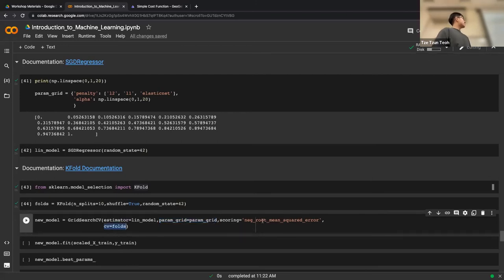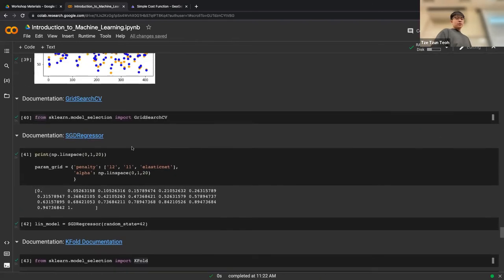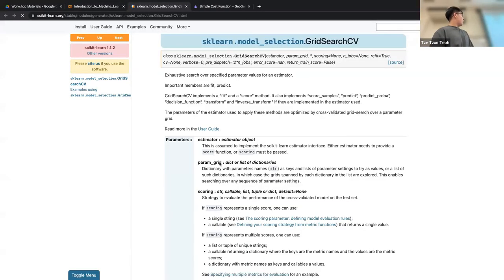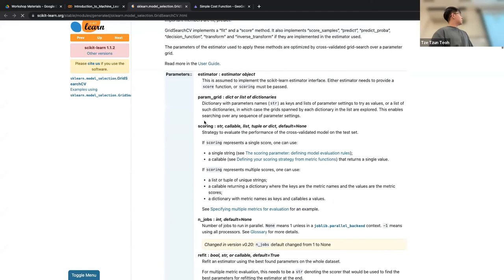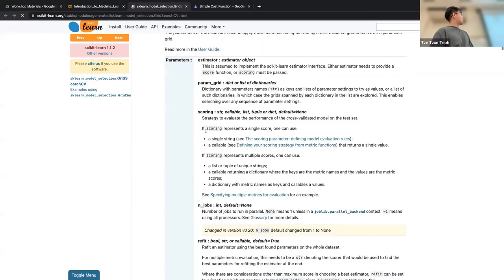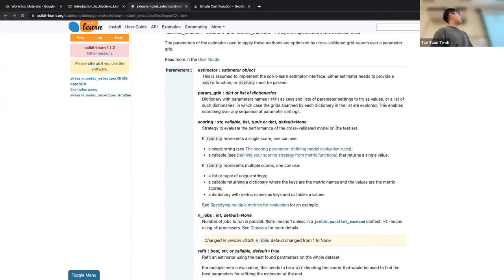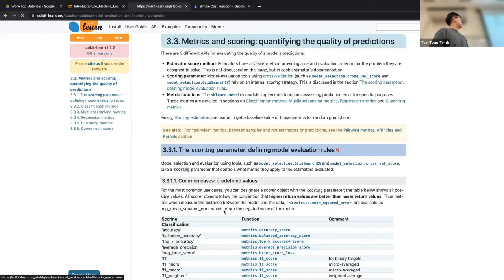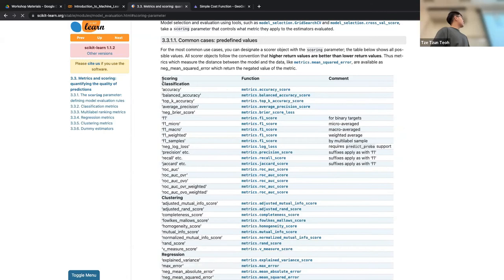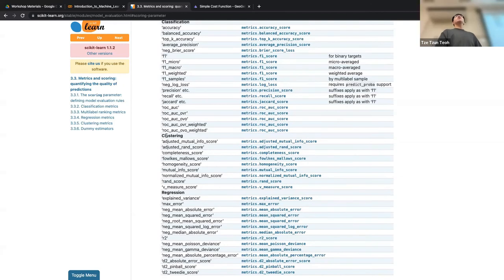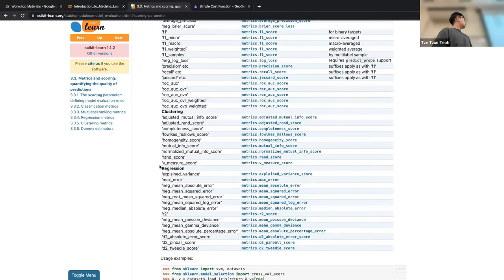Okay, for the scoring metric, how do we know to specify this? If you look at the GridSearchCV documentation and scroll all the way down to scoring, you'll see this is a strategy to evaluate the performance of our cross-validated model on a test set. You can click onto this and see all the different kinds of scoring parameters that we can specify. It's for classification problems, for clustering problems, but the main one we're going to focus on today will be regression. If you look at regression, you can see these are the metrics that we have.